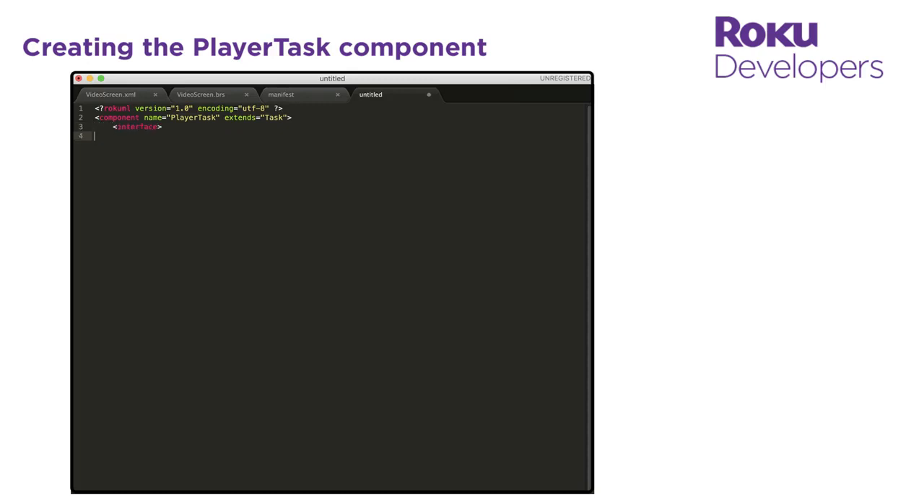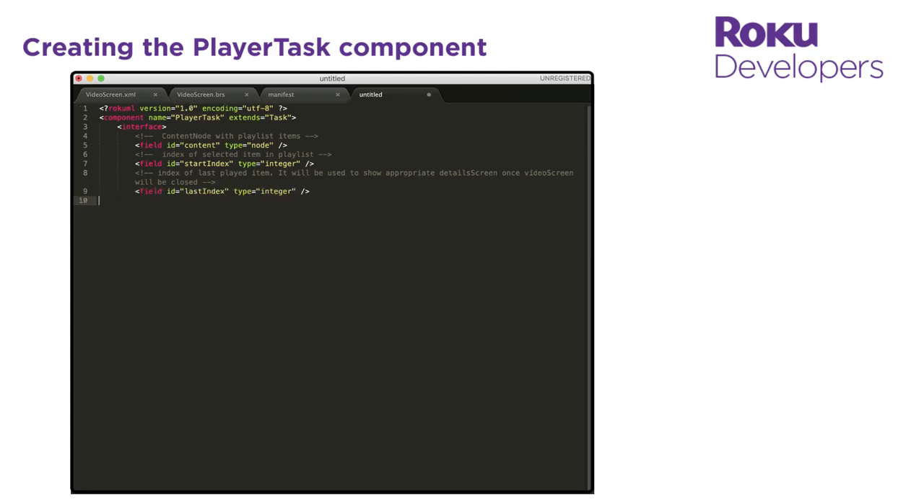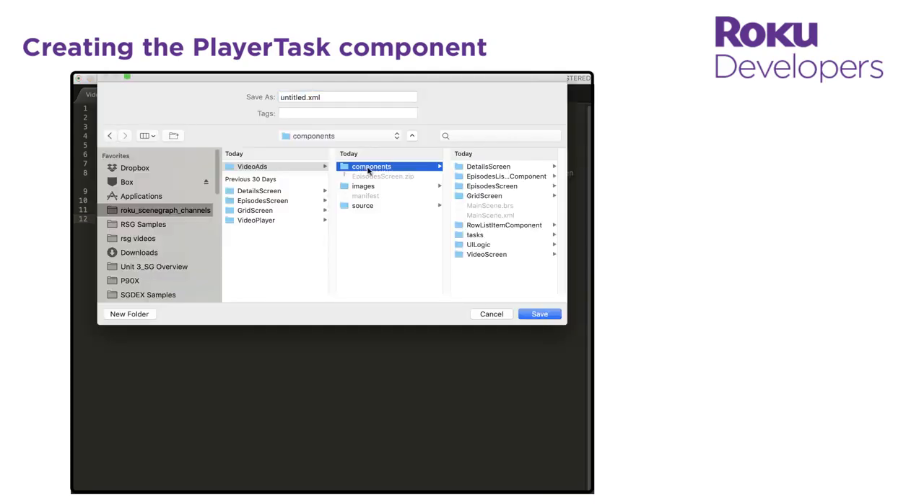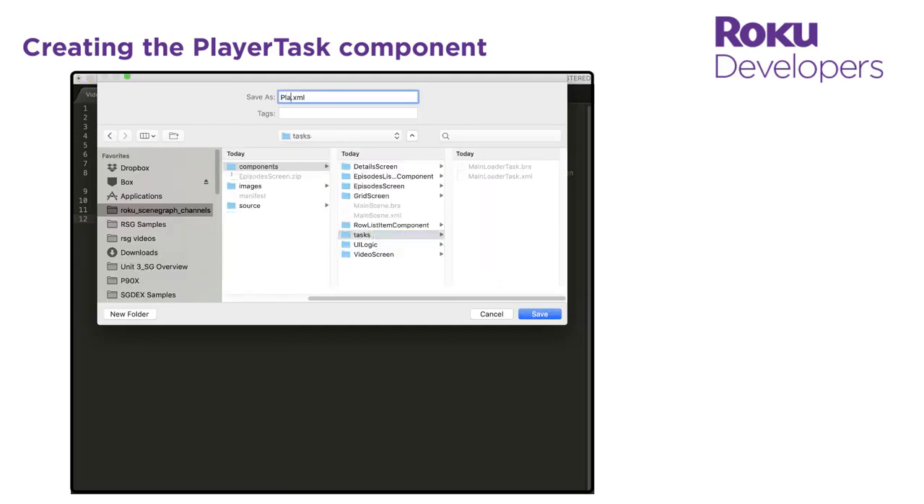To create the interface for the player task component, let's expose the player task's content field, which is a node type, and then expose the start index field, which is an integer for storing the index of the selected item in the playlist. And finally, expose the last index field, which is also an integer. It is used to show the detail screen once the video player is closed. Okay, the last step is to add a script element that points to the corresponding player task BrightScript file that we'll create next. Let's save this file in the task folder and name it playertask.xml.